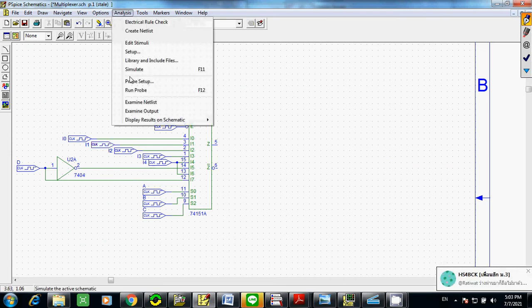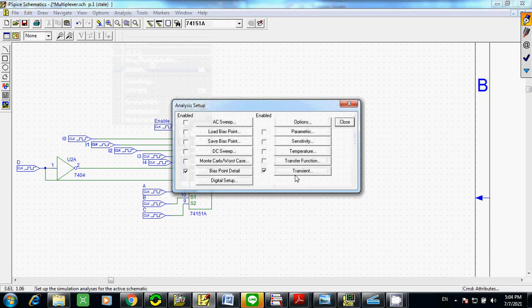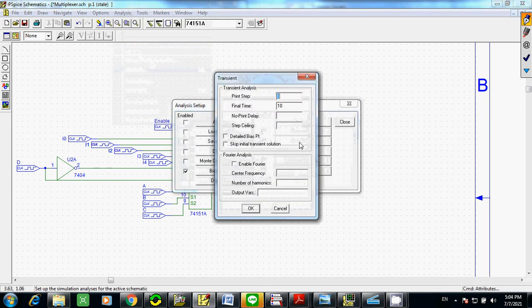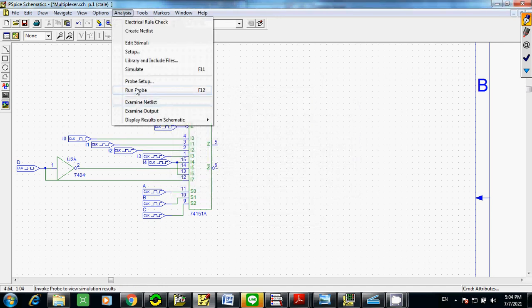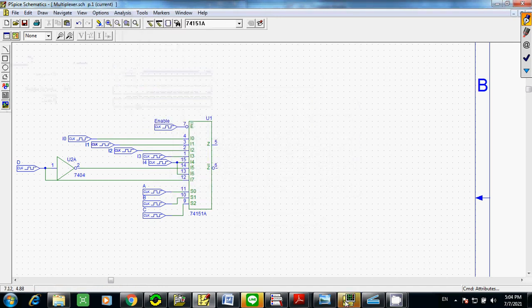What about the setup before you do the simulation? You go to setup, and I want to see my digital clock. So I set up the final time to be 10 seconds, because there you have the 8 combinations. Each of them takes 1 second, so I have 10 seconds. That's enough. And then you go to simulate.